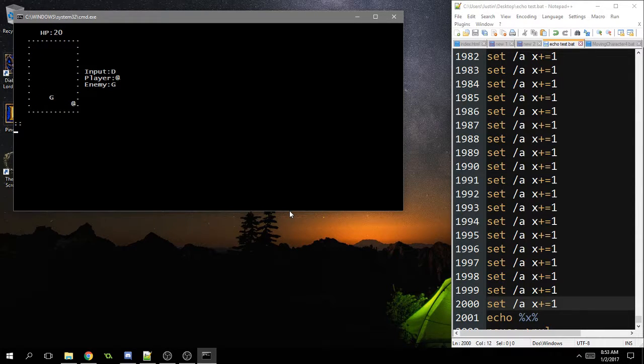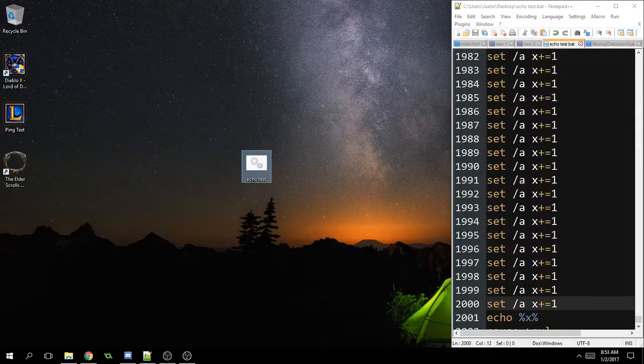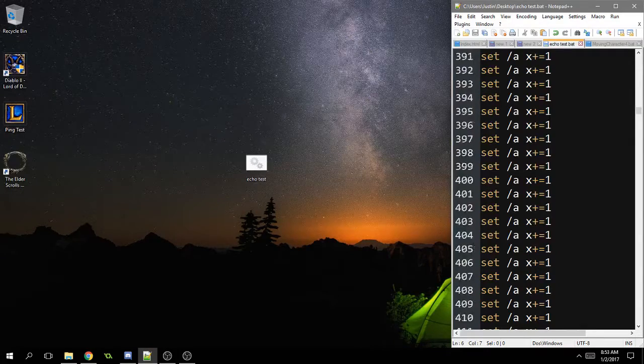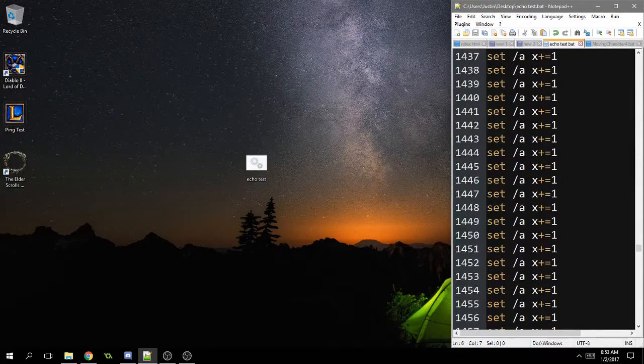And I'll demonstrate it with this program right over here that I made called Echo Test. Basically what it does is it creates an X variable, it echoes start, and then when I press any button, it will clear the screen, and then it will add 1 to X. I think I did it like 2,000 times, and it will do it all the way until the end, where it will show the X variable. And this is just to show how slow batch is. Not to say that any other program won't take time to do all this. I mean, it is 2,000 lines of code, but it's just to show why it is flickering at all.